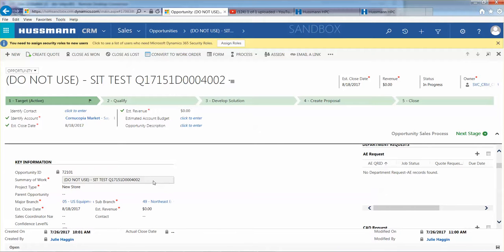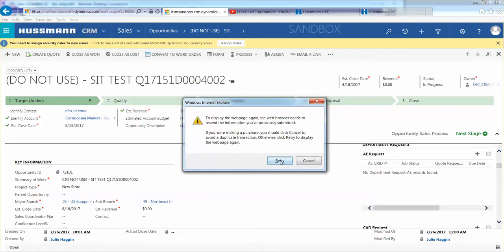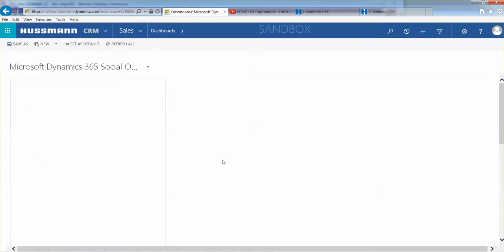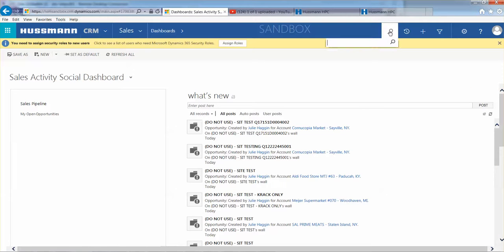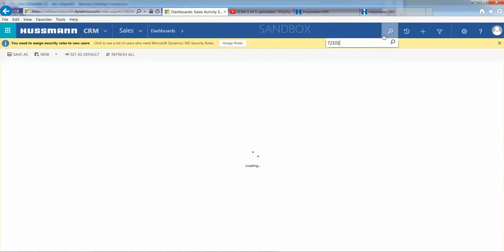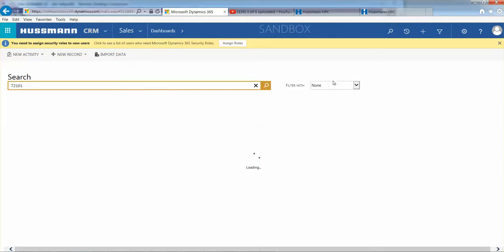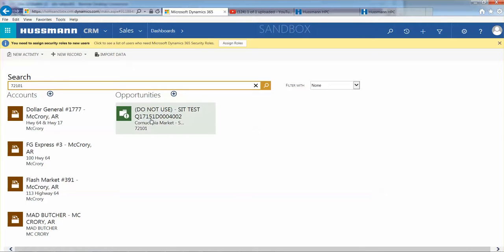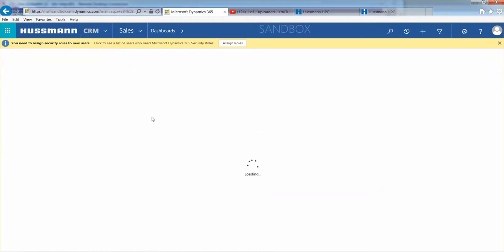One last thing we're going to do, hopefully it's here, I'm going to just hit F5 and refresh this. Sometimes we get errors, and that's okay for right now. It took me out of it, so I'm going to go back into that opportunity. This happens sometimes, and it's no big deal. I know my opportunity number is 72101. And right here under opportunities, I can see it, so I'm going to pull it up.